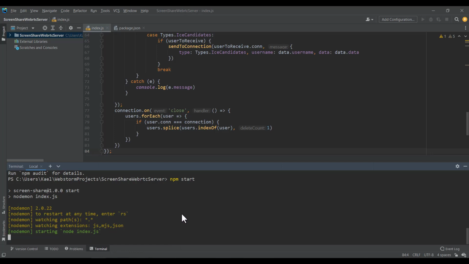Okay, that's it for our signaling server. Let's go back to creating our Android application.